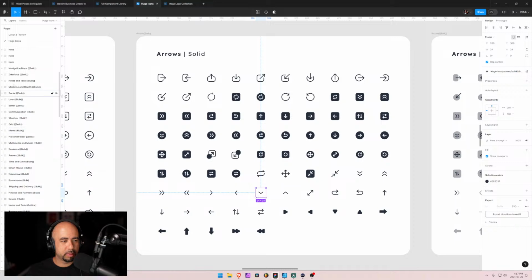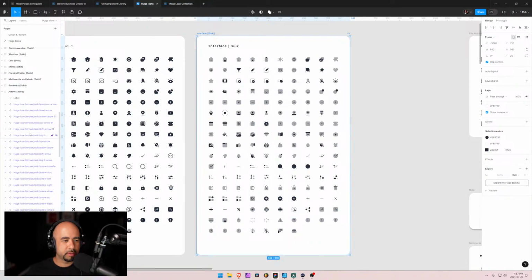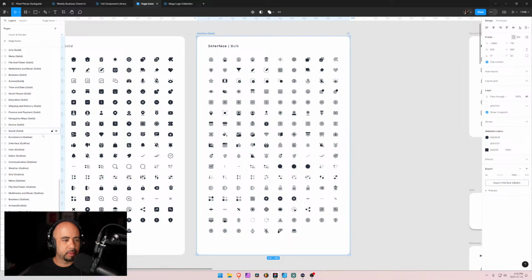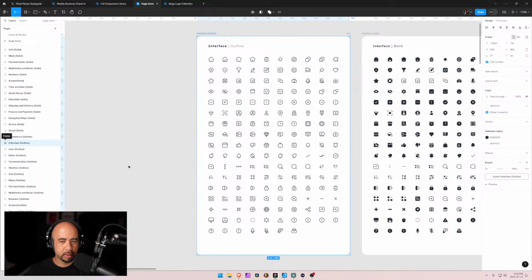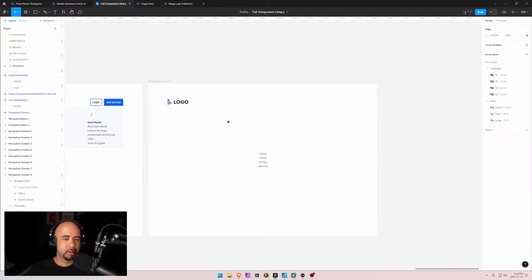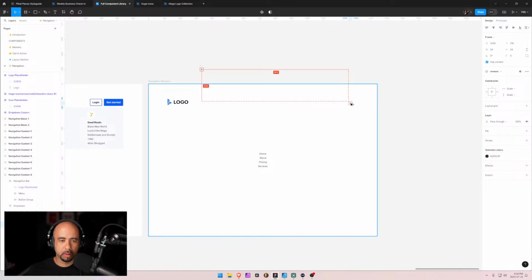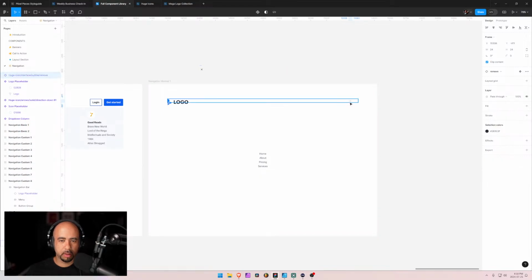So let's go to interface. Oh, we don't want solid, we want outline. And I'm going to copy that, paste it in here. Okay.